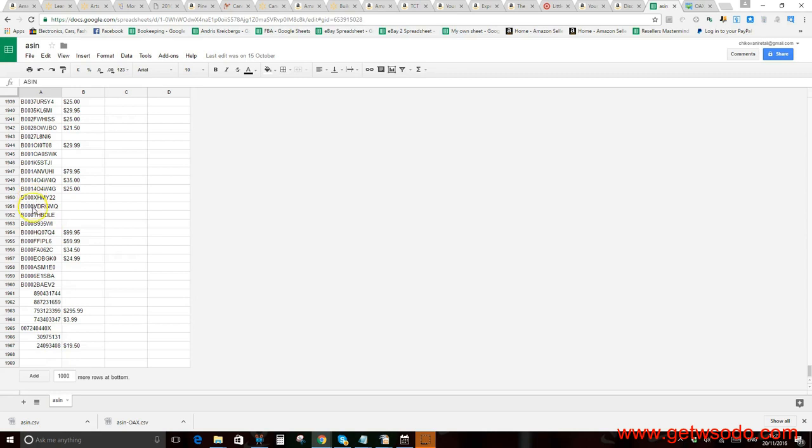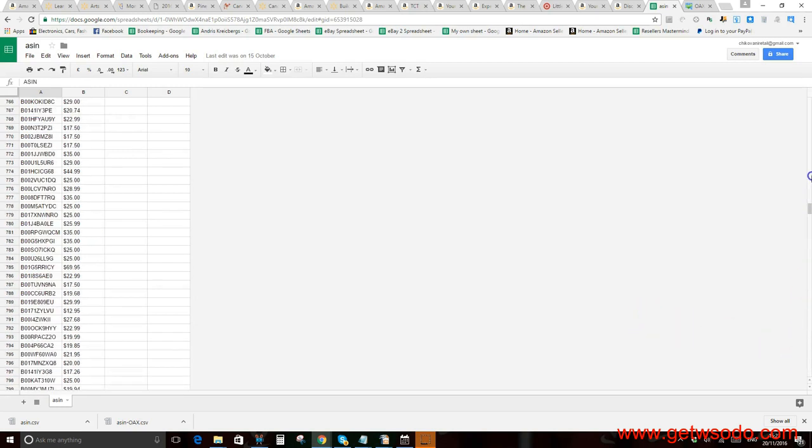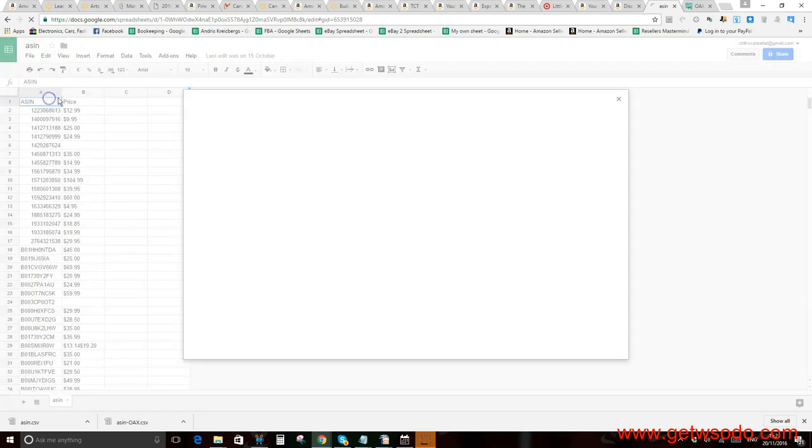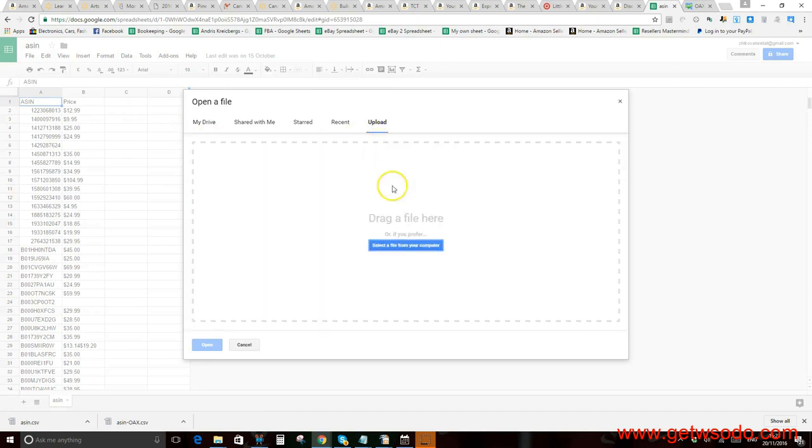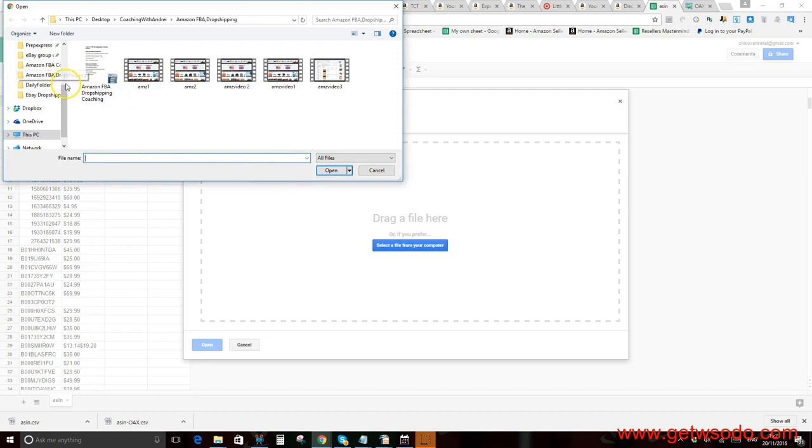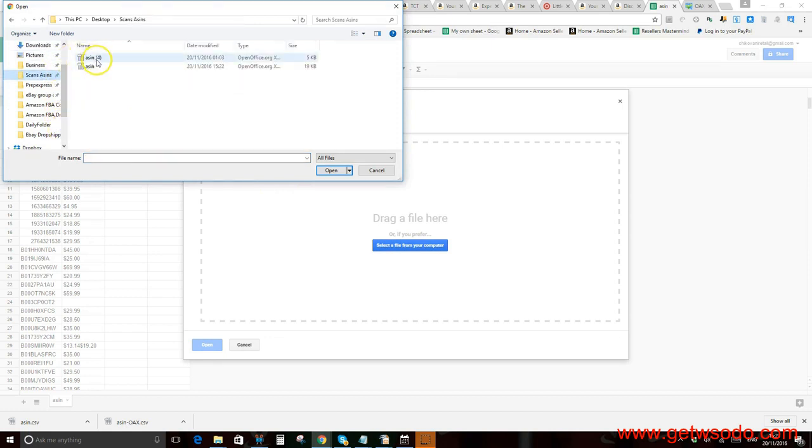So this seller was pretty big. That's about 100 pages because there's 24 items per page. So I can bulk scan him through Oaxray, and to do that, as in the example I just showed you, you just click File, click Open, upload, and then select the file from your computer. You go to your scan SIN, and you just get this file.